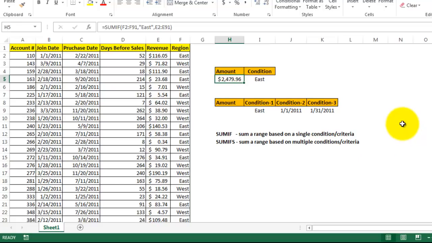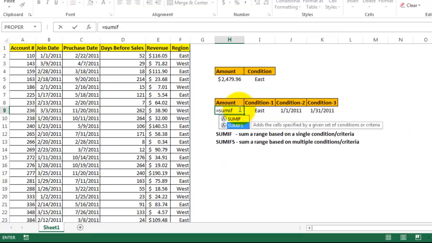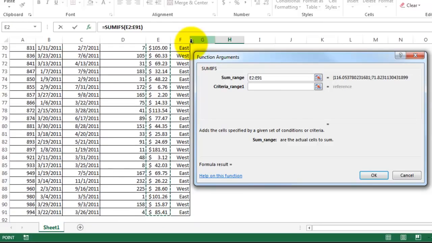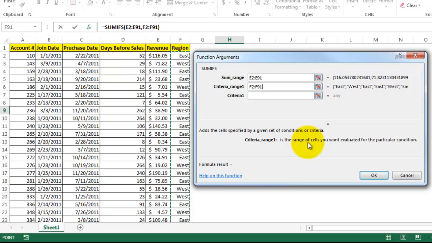So if I want to add another condition to it, like a date range, then I need to use the SUMIFS function. And the only real difference in the syntax is that the sum range, which is the actual range to be summed, is the first argument in the function, which again is E2 through E91. And the first criteria condition is that I want the revenue based on the East region. So the criteria range is F2 through F91, and the criteria again is East.